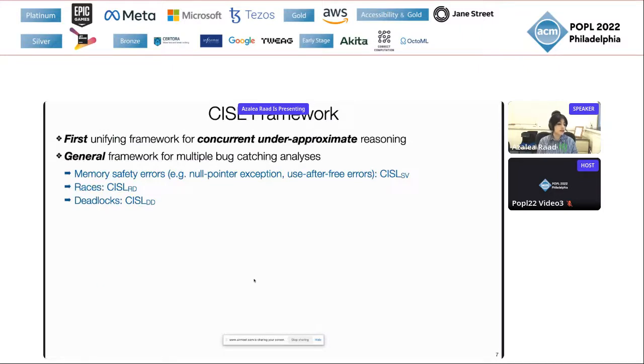Specifically, Sizzle is, as I said, the first unifying framework for concurrent under-approximate reasoning. It's general and it can be instantiated for different use cases. Specifically in the paper, we have instantiated it for detecting memory safety errors such as null pointer exceptions, use after free errors, for data races, for deadlocks, as well as other examples.